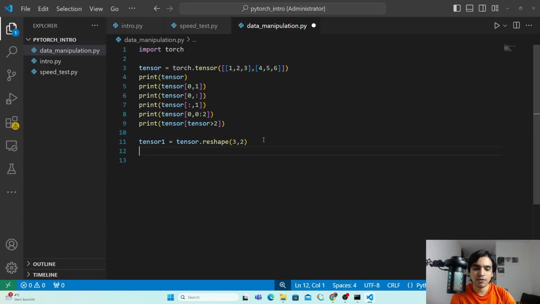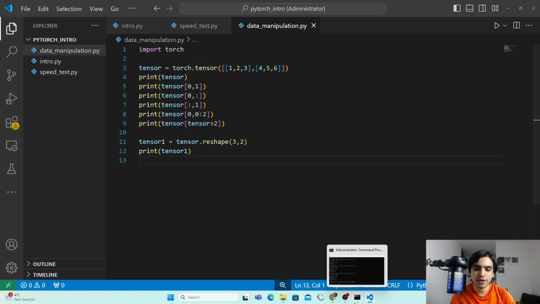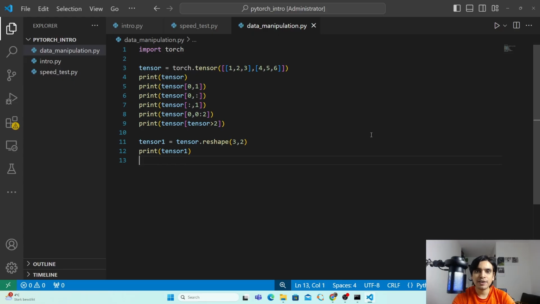Save it, and now we are going to visualize our tensor. For this, you can simply type print tensor1, save your file and run it to see the results. And here you can see that our initial tensor has 2 rows and 3 columns, with elements 1, 2, 3, 4, 5, 6. Now we have restructured this tensor from 2 cross 3 to 3 cross 2. Now we have 3 rows and 2 columns, and our elements are now here like this, 1, 2, 3, 4, 5, 6.